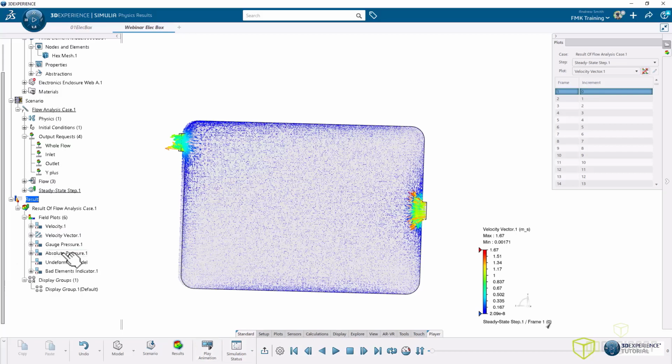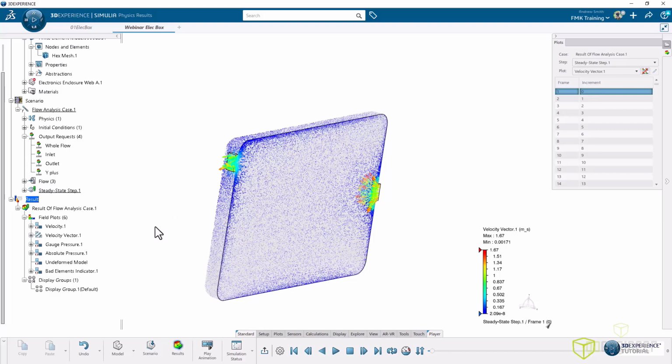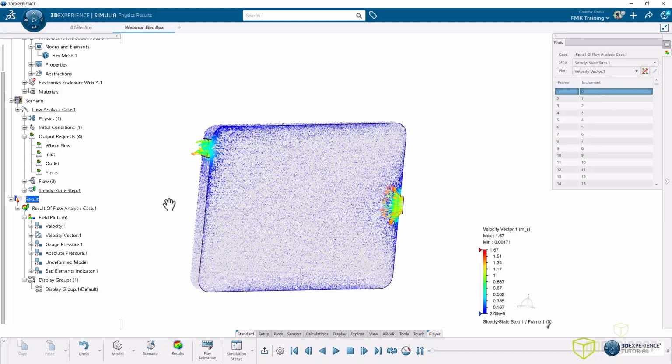I can also choose to look at different things. Now, if you remember, I talked about Y plus earlier. Y plus is basically a surface phenomenon because we're only looking at those values on the surface. We're looking at the distance of the first cell from the wall and using that as the length to use in our non-dimensional length scale.